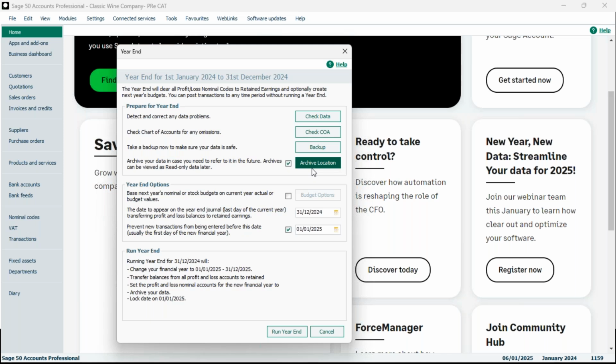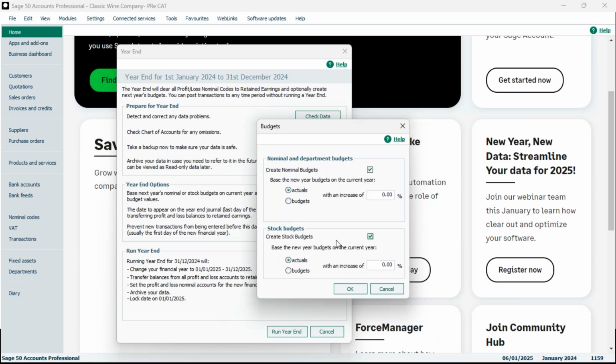Okay, so budgets. This is a great option if you're maybe using budgets already, standard budgets, and you want to continue to use them, or if you're looking to introduce budgets. What this will allow you to do is either copy this year's actuals as a budget for next year, or if you have been using budgets, you can copy this year's budgets into next year. So if we tick the box here and give you the options, you can see if you hadn't used budgets before, you could use the current year actuals and say, look, I want to do 10% better than next year. So you could pop on 10%.